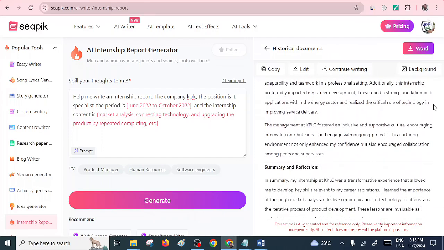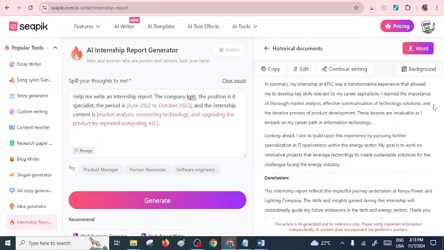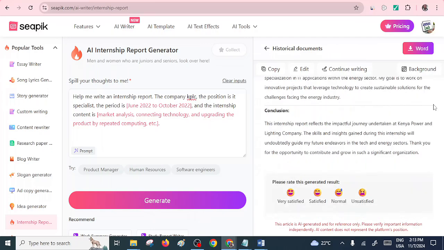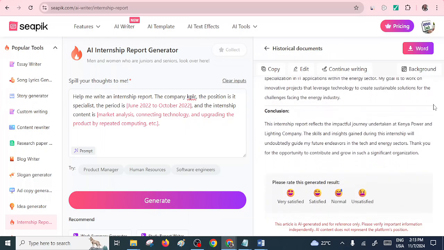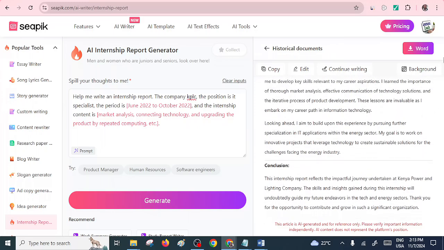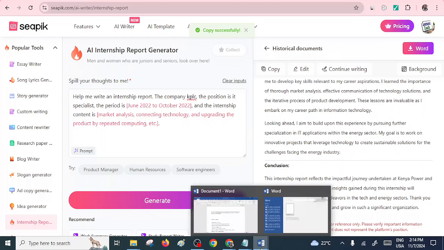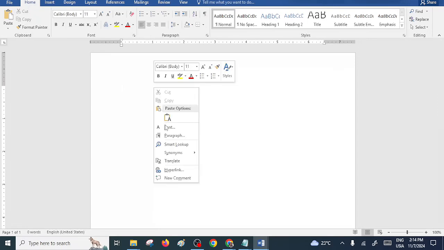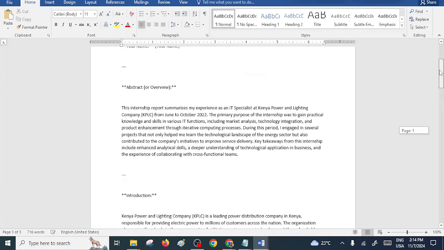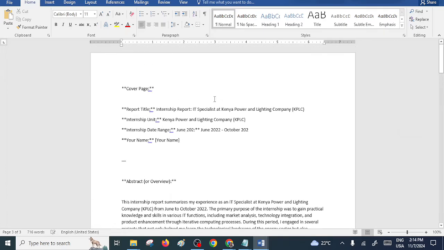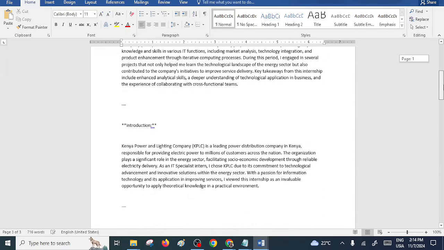So if you scroll down further, it gives you quite a number: summary and reflection that is required, and then conclusion, right? So if you feel that this is actually what you are looking for, or if you're satisfied, you go ahead and do what? You copy the content. So after you've copied, again, you go back to our document, right? And you do as usual, you paste. Then you do the necessary. You edit it appropriately, right? So this is an internship report.